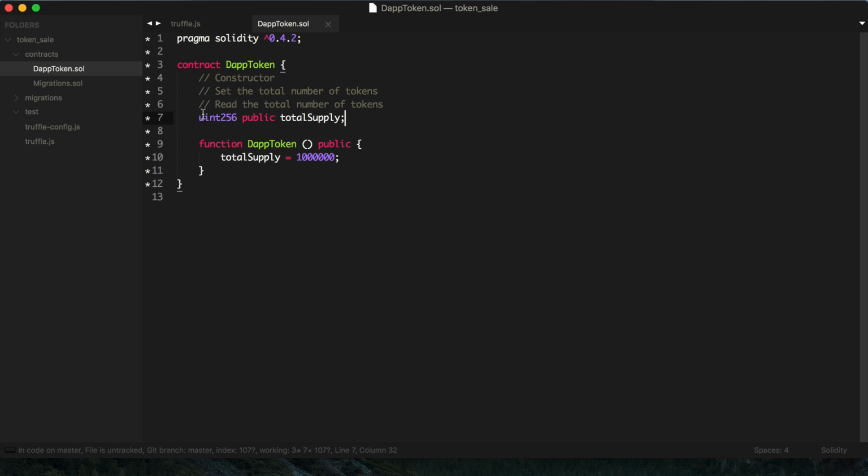And with Solidity, whenever I declare a state variable public like this, Solidity gives us a getter function for free. So normally I would have to write a function that returns this value. But with this public visibility, we don't have to, which is really nice.